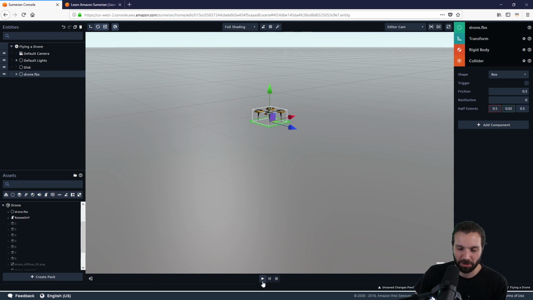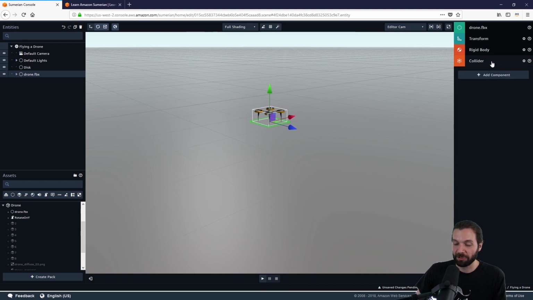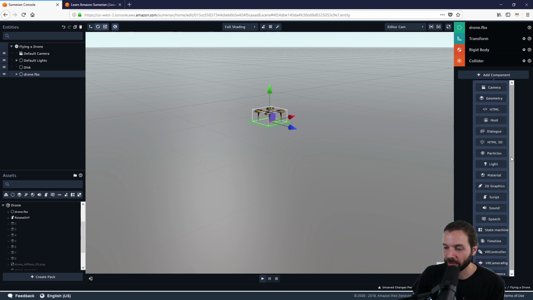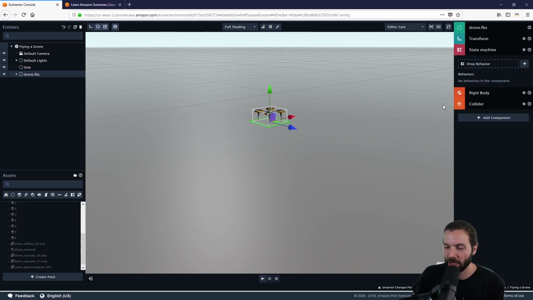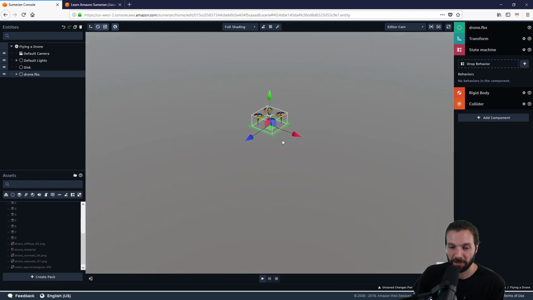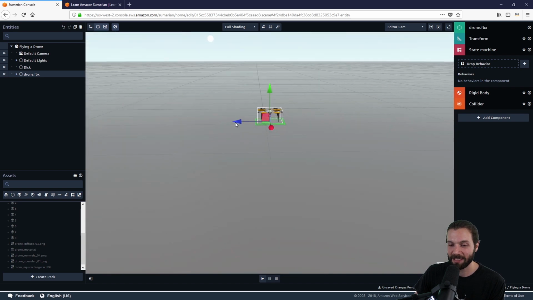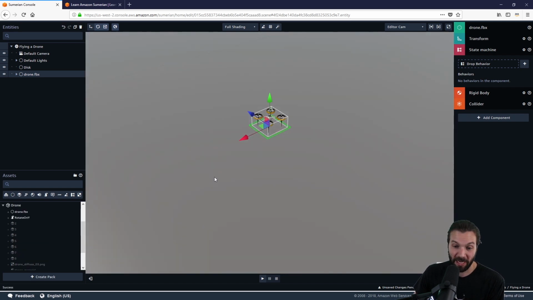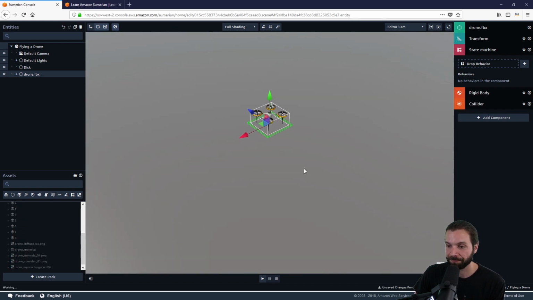Now we need to add the controls so that we can fly this drone using our keyboard. To do that, we need to add a behavior and build that behavior using the state machine. So again, with the drone still selected, I'll click Add Component and come down to the state machine. If you've been watching several of our videos, you'll notice that the state machine is a very important component for making any sort of interactivity or behaviors happen within your scene.